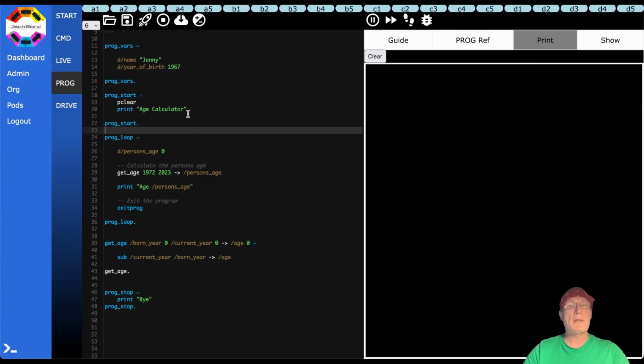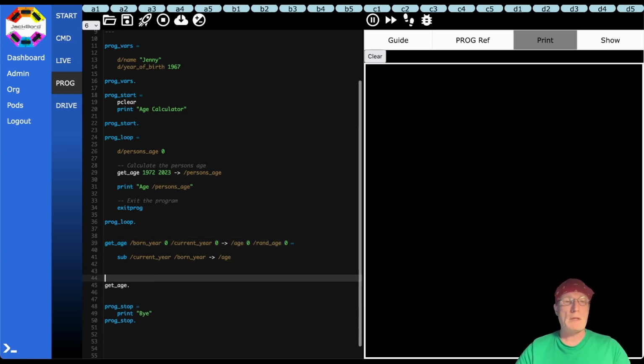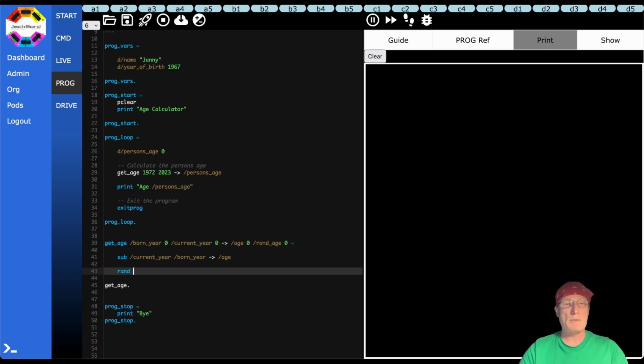So now we're back in the program, and let's say that we wanted to add a second return argument to our getAge task. So what we're going to do is create a new return value called randAge, and we're going to make it an integer, so give it a value of 0. And that's just going to end up being a random number. So down here we will say rand, which will generate a random number between 1 and 200. And again, you see the pusher, so we're going to push that value into our new randAge variable there.